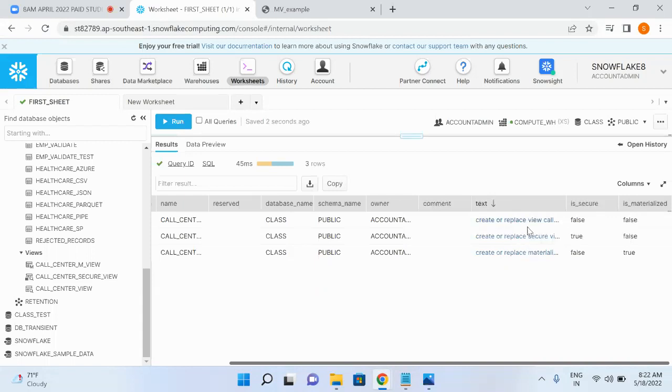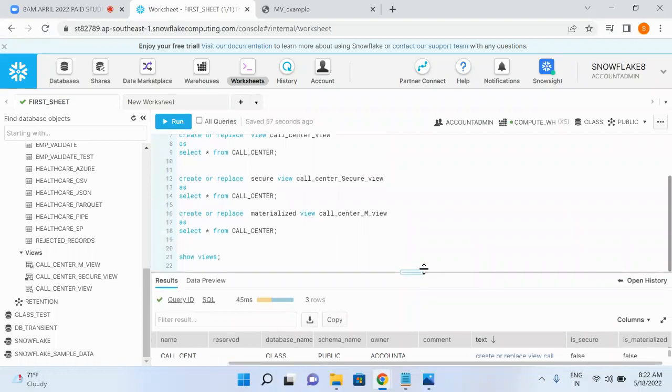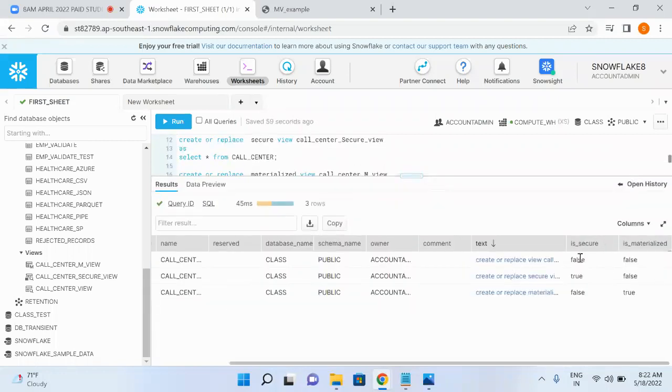Now, when you have these particular views here, we can see the definition, which means the conditions we implemented when creating a view. We can understand it here, right? And observe one more thing here: is_secure is true for this one. is_materialized is true, that is telling us it's a materialized view. And is_secure is true here as well.